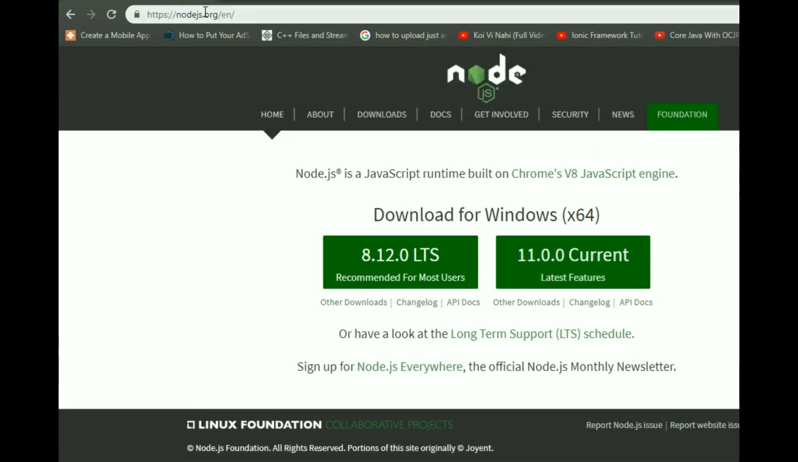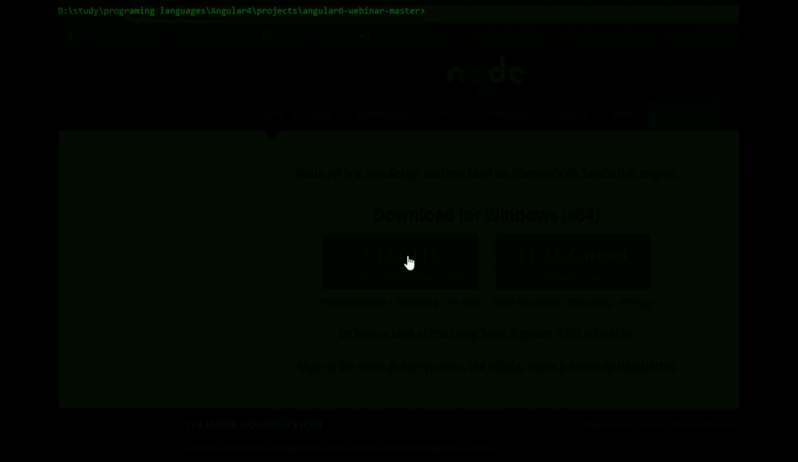For that you need to download Node.js. You can get this from this website, and you have to download it. After downloading it to your PC, you can run this command, which is npm install and Angular CLI. After running this command, you will download the Angular dependent files to your PC.